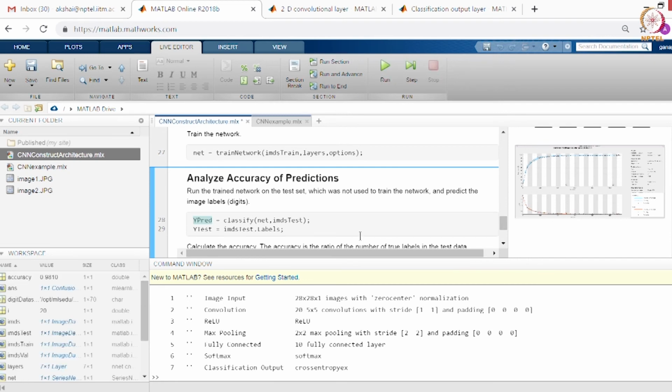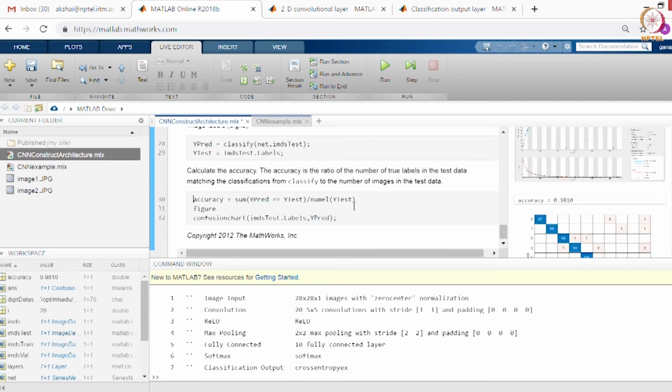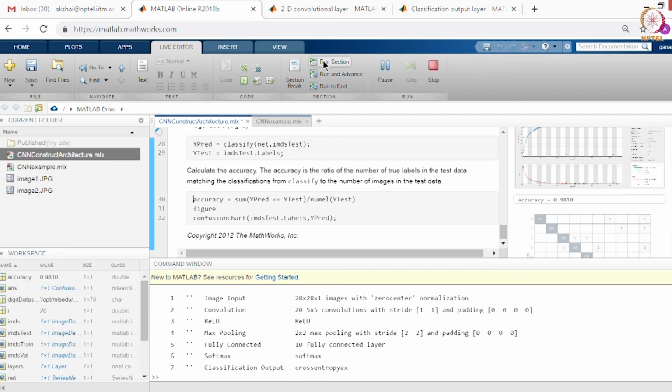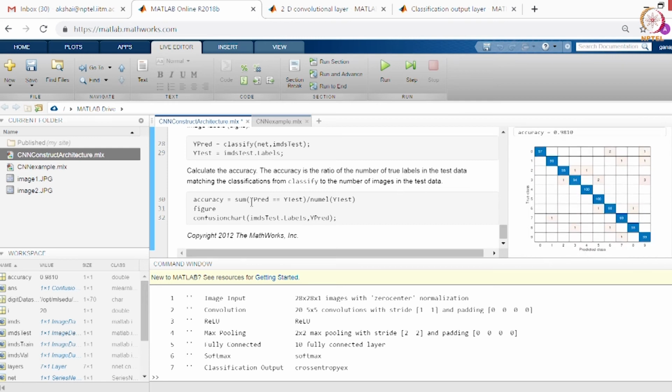It is done, hopefully, yes. Then you can look at the accuracy and the confusion matrix, both of them, using these three lines of code. We will just run that and check whether this works out fine. So, the accuracy is the sum of YPredicted equal to YTest.